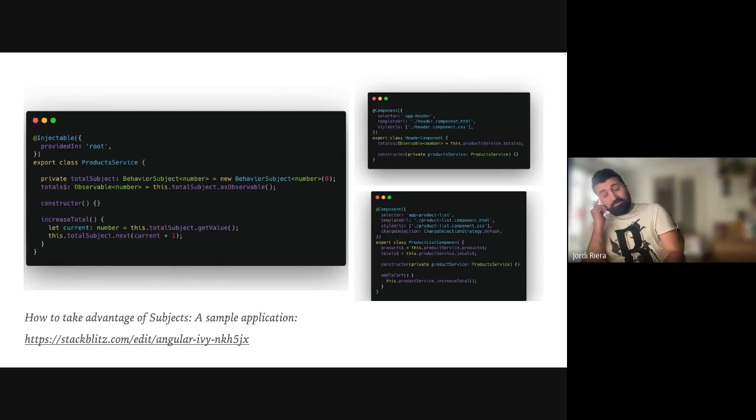It's basically a very basic application that has a service to provide a list of products and a subject to keep updating the amount of products in the cart. And the cool thing is that it updates the amount of products in the cart, both in the header and at the same time in a component. So how will we use that?